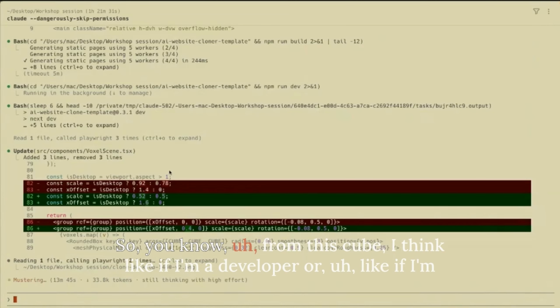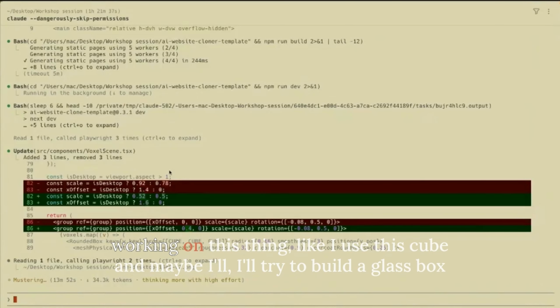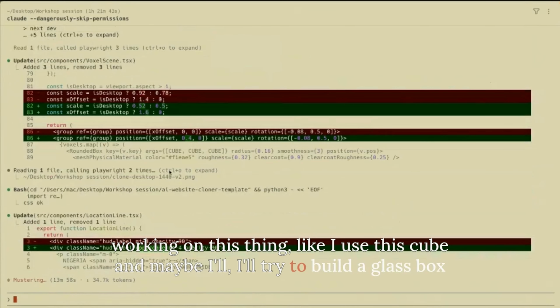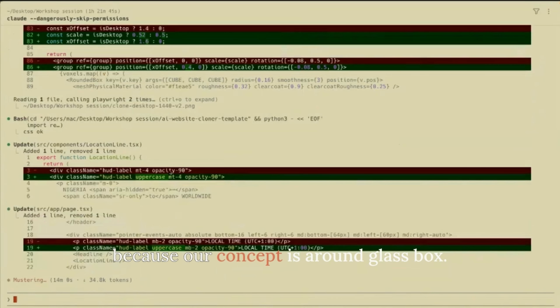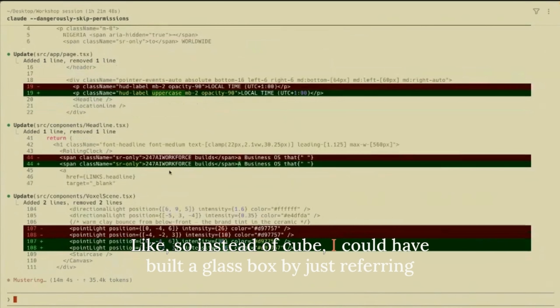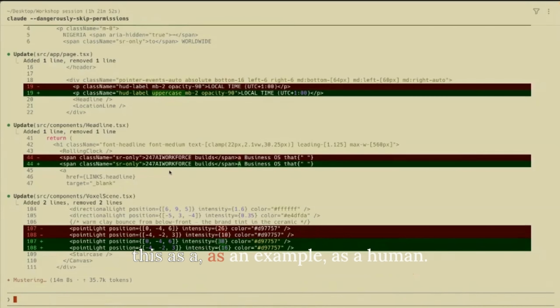From this cube, if I'm a developer working on this, I'd use this cube and maybe try to build a glass box, because our concept is around a glass box. You mentioned it, so instead of a cube, I could have built a glass box by just referring to this as an example, as a human. Let's see what it does. Okay, it's almost done.